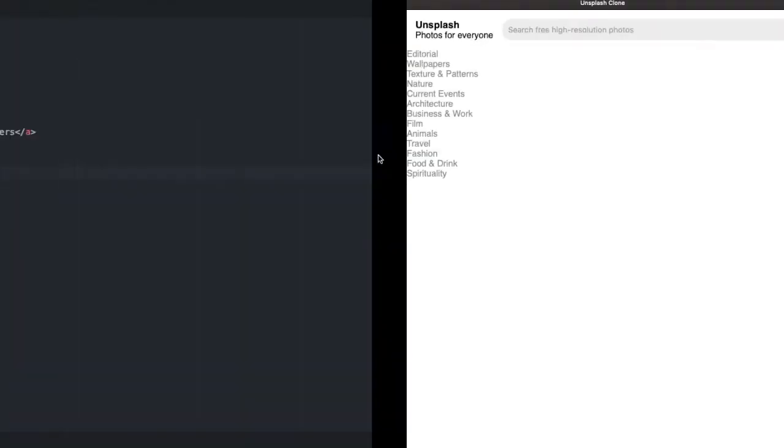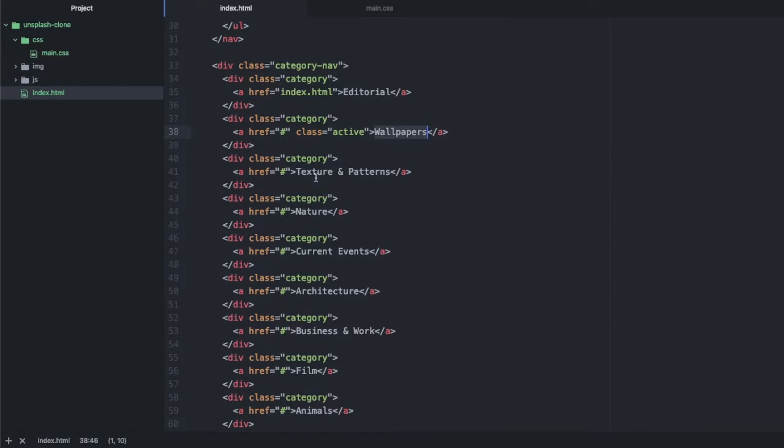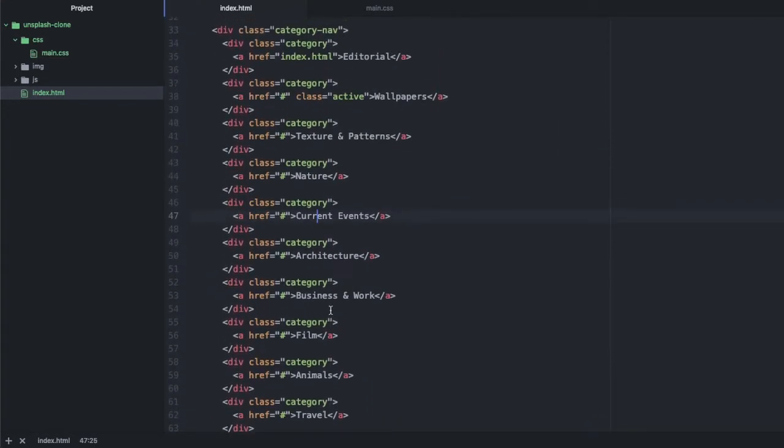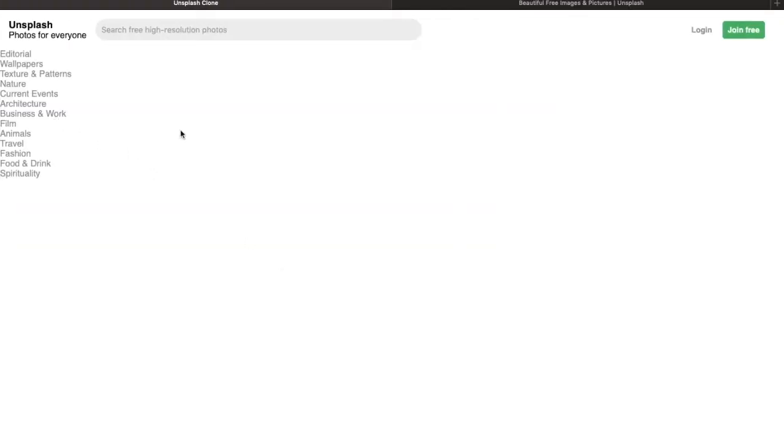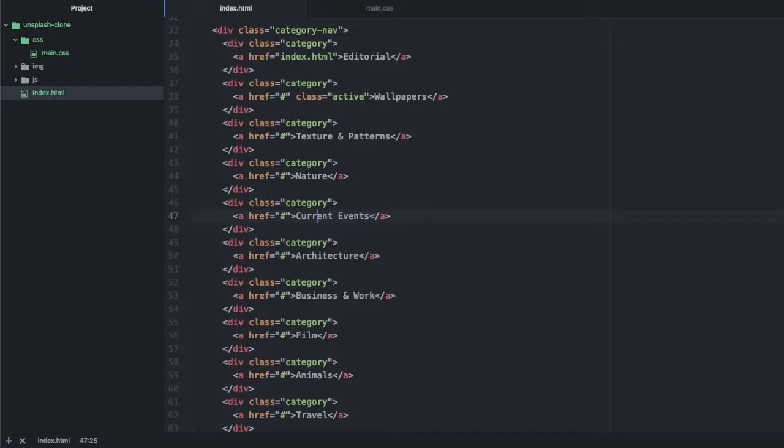Okay, so I just created a bunch of categories. I just copied them from the original Unsplash website. So, for example, wallpapers, texture and patterns, and nature, current events. Yeah. So now you can see it's really ugly. So let's style it.